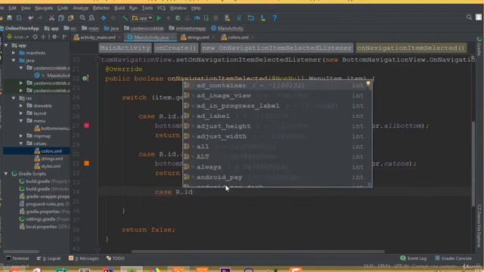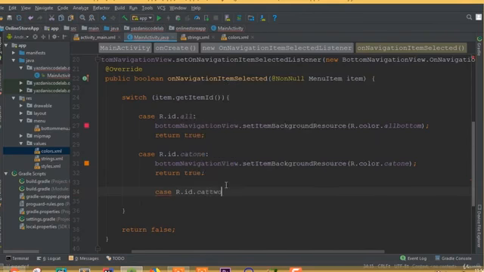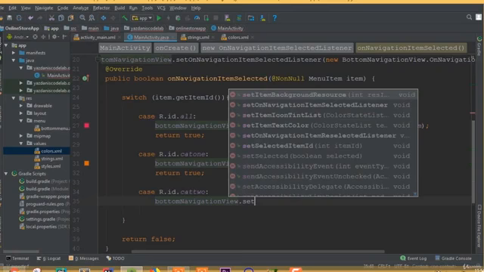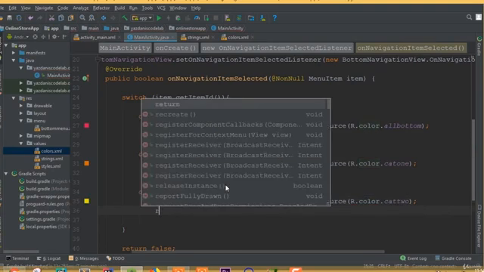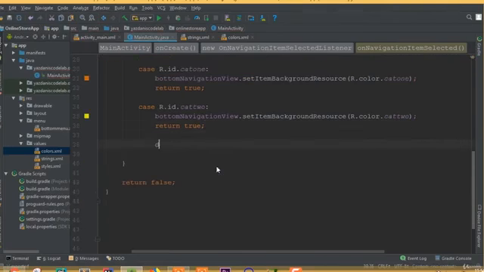And case R.id.cat2. So bottomNavigationView.setItemBackgroundResource R.color.cat2, and return true. And we need to add default, and default will be false. So cut this, return false, and paste it here.